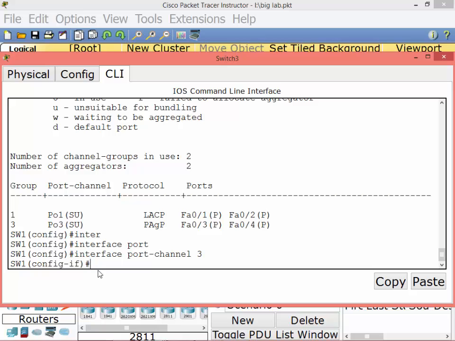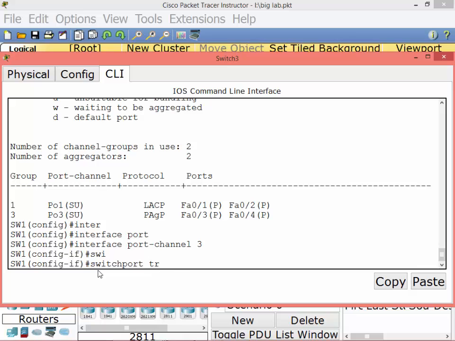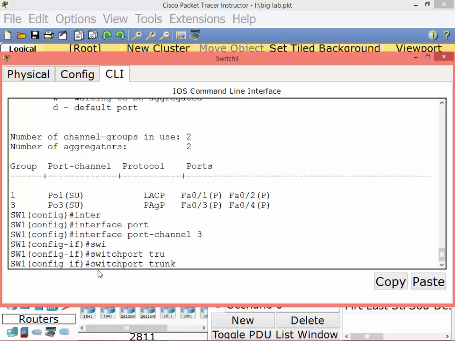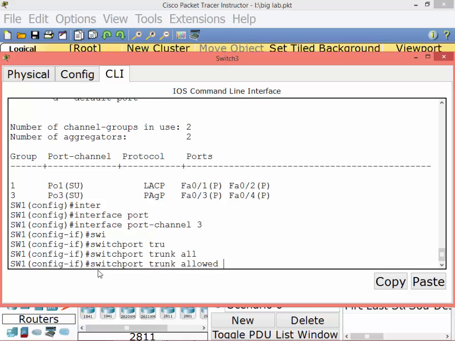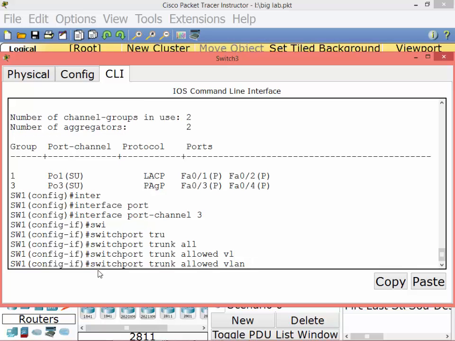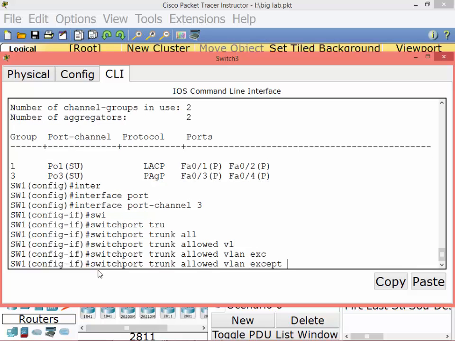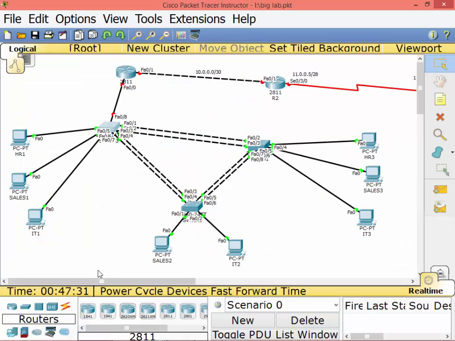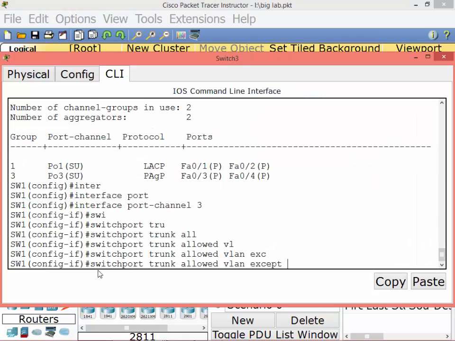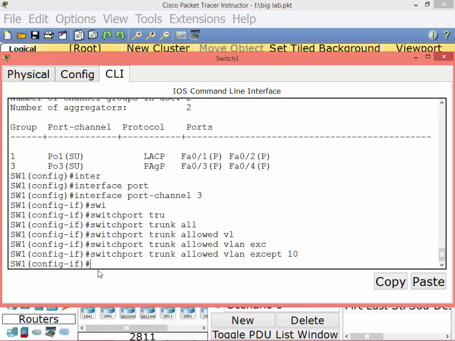Now switch port trunk allowed VLAN except HR VLAN, right? VLAN 10. Okay.